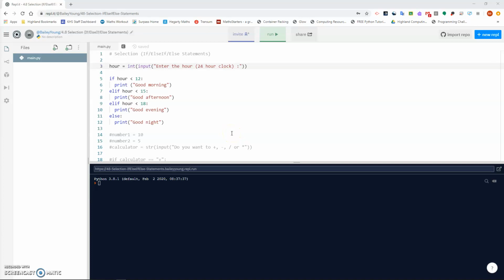So in this lesson we're going to add ElseIf into our if-else statements. This will allow it to be a bit more complicated and to allow more paths to happen within your program. So I'm just going to start by expanding on the program we did in the last lesson, which was looking at entering in an hour from a 24-hour clock.